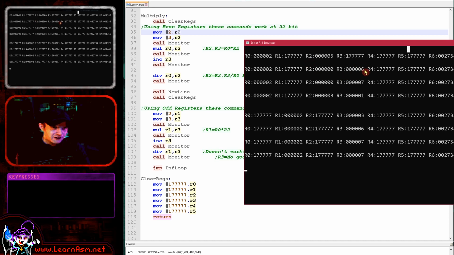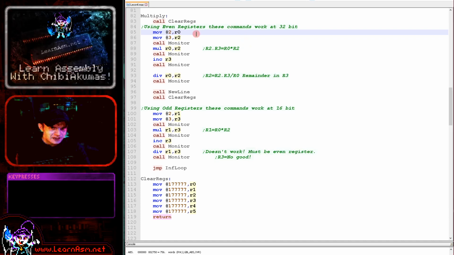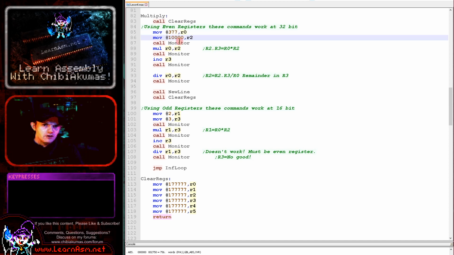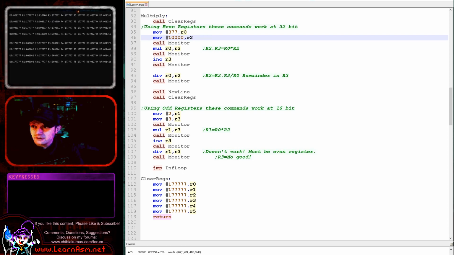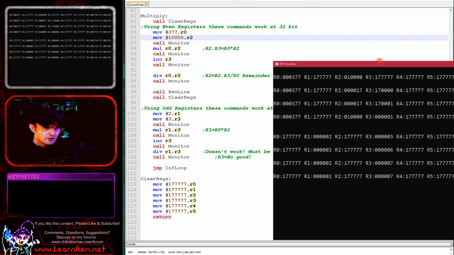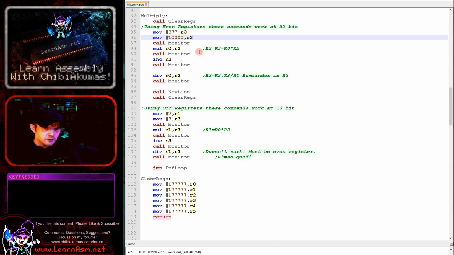Now that's a very low value, but if we change this to a much higher value, for example, if I use much larger values like this when we do our multiplication, you can see that the result has been spread across R2 and R3, and that's because we were using an even numbered register as our destination, R2.